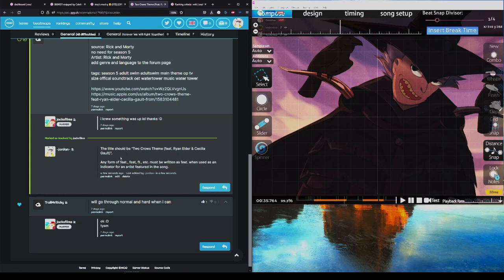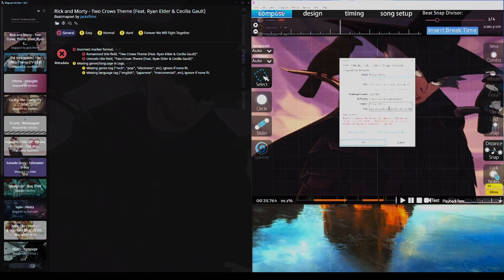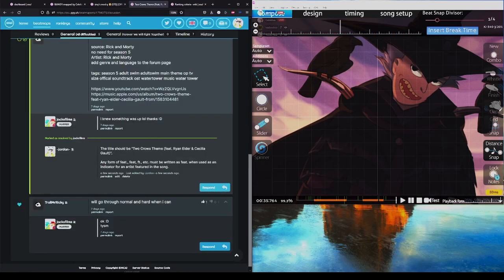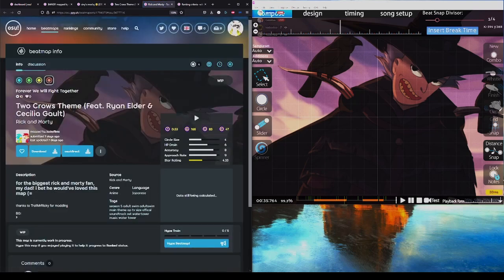So now this is ranking criteria check stuff. We're missing a genre tag and a language tag. I'm just going to quickly check that in song setup. So it needs to add anime and Japanese because I believe that's what the genres are set to on the website. It is possible to add more specific genre tags, but the bare minimum is to add the genre tags which are shown on the website.